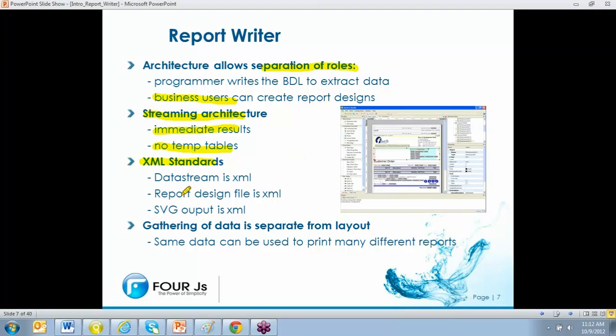XML standards. Just about everything we talk about here, except maybe the BDL 4GL code, is in XML. The actual data stream is formatted in XML format. The report design document that you create in Report Designer is saved in XML format. And if you use Report Viewer and view the report in SVG output, then that is also in XML. So we use XML as our standard.